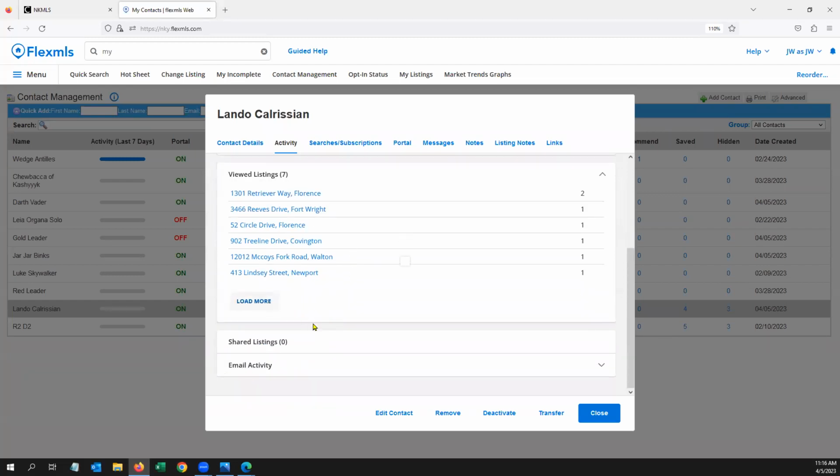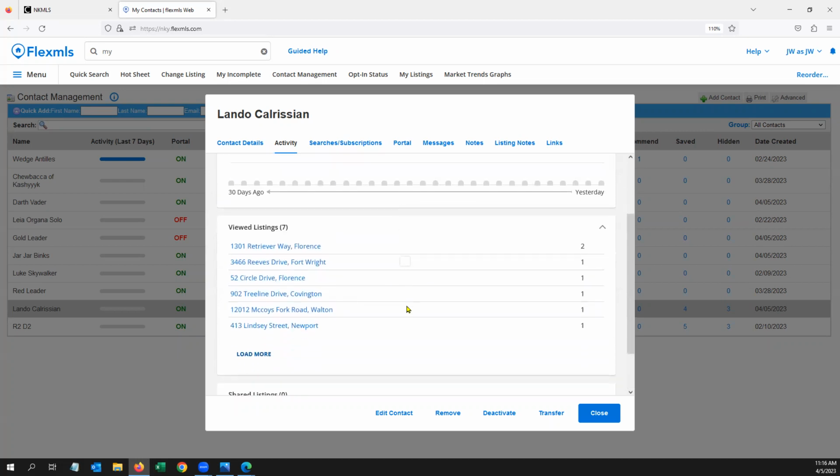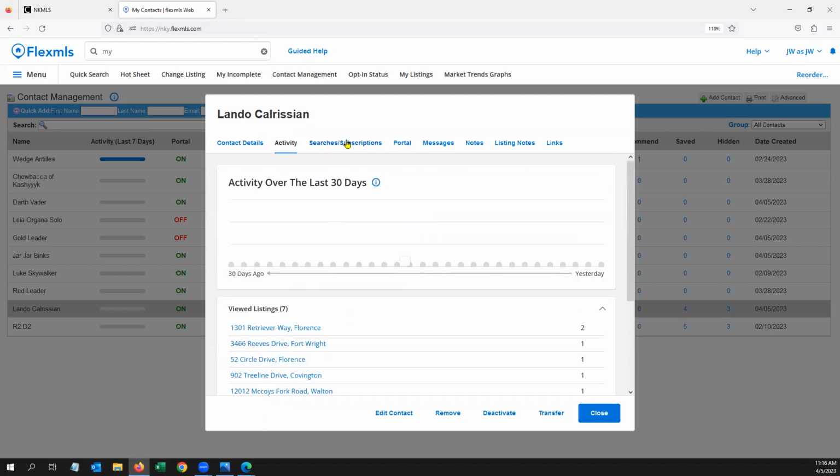You can see everything. And this is basically in real time. If they click on something, you're going to see it in Flex like a minute later. So this is the data that he's generating for me.